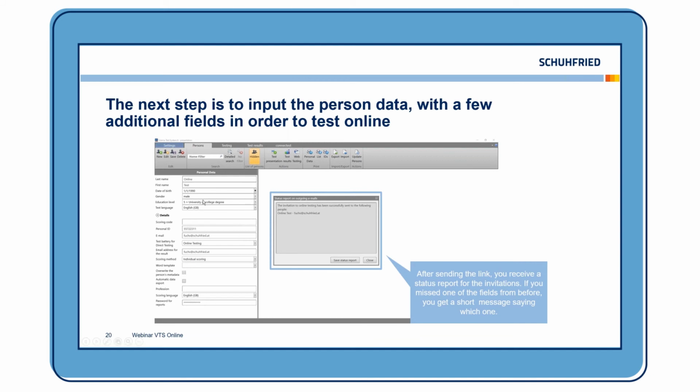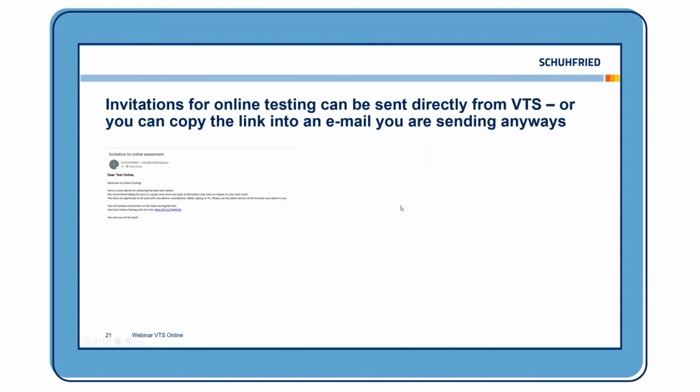If you have missed any of the fields we talked about before, or if you've chosen an unavailable test for online testing, for example, you will get a notification here that the generation of the link wasn't successful, and then you can adapt your fields or your test sequence and try again. So that's that.